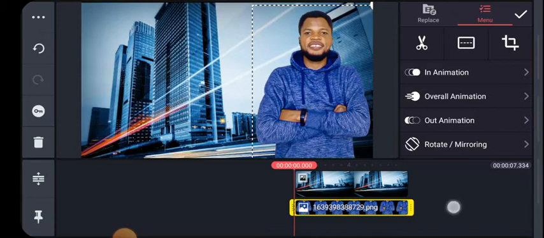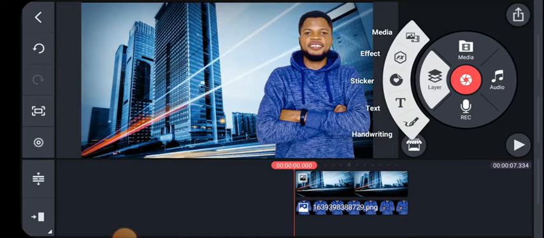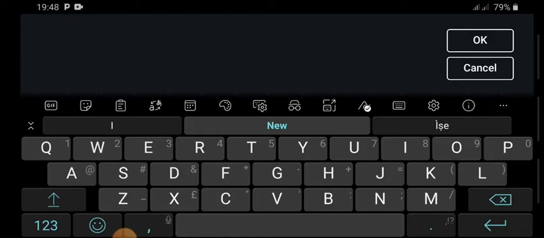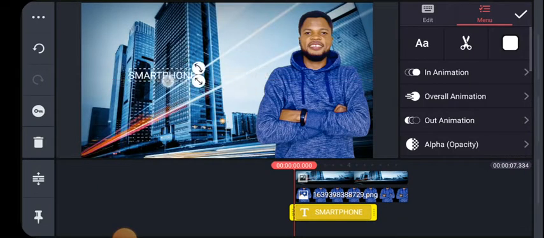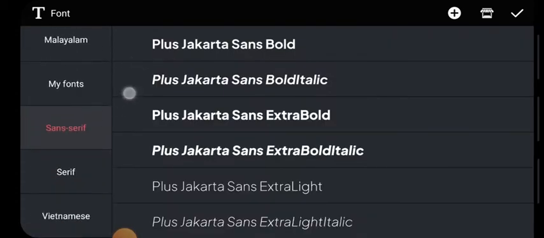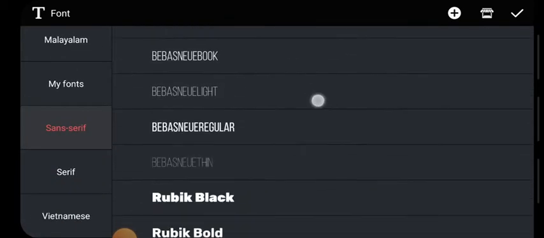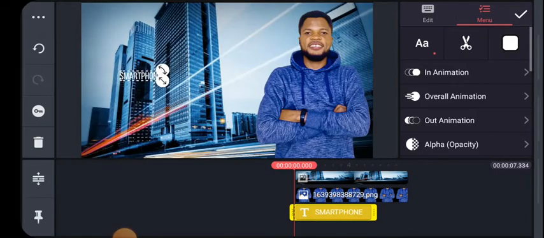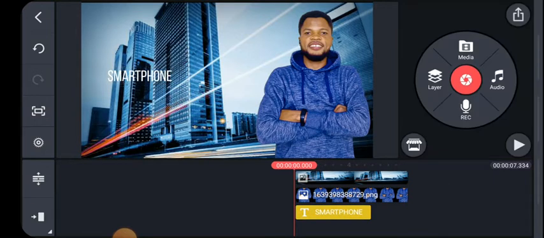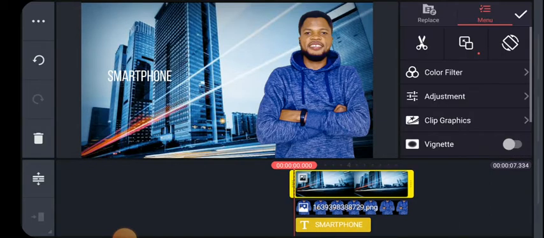So I'll select my text and type smartphone. I'll use Bebas Neue, that should be somewhere around sans serif. I'll use Bebas Neue regular. Now you see that the text is not actually showing the way I want it, so what I'll do is make some adjustments.